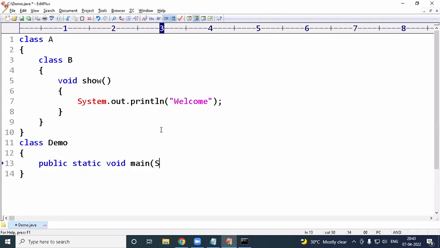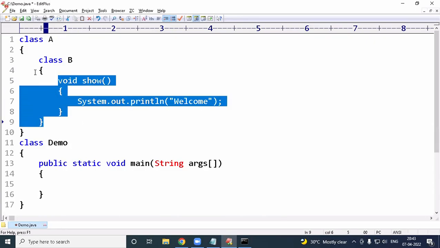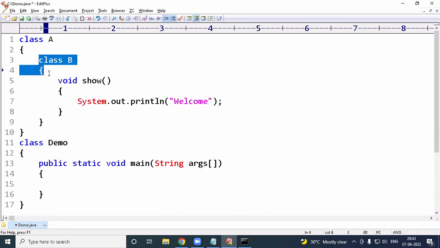How many ways are there to access it? Which class object is required? Show is a member of the B class, so a B class object is required. And if you want to create a B class object, an A class object is required, because B is a member of the A class. For calling this method, you have to create a B object. For creating a B object, you have to create an A object.